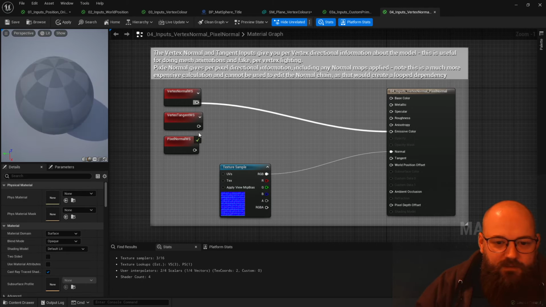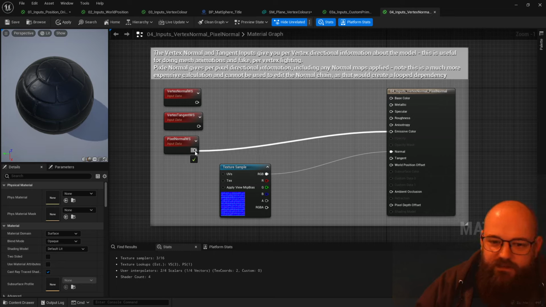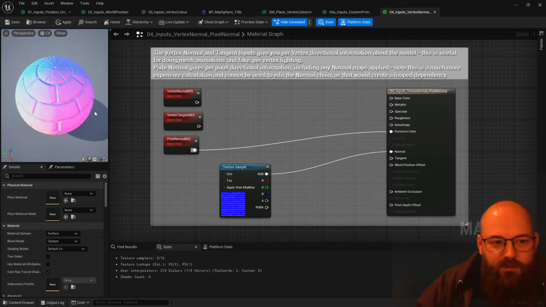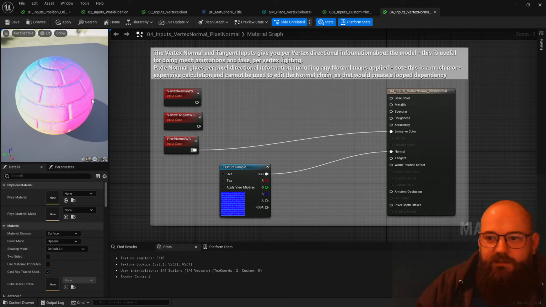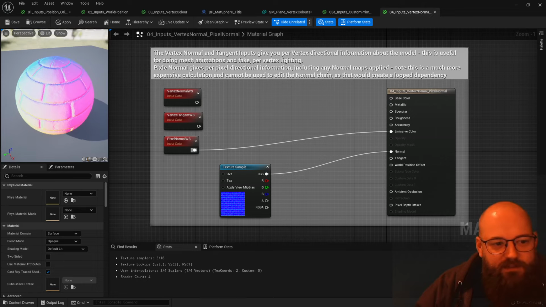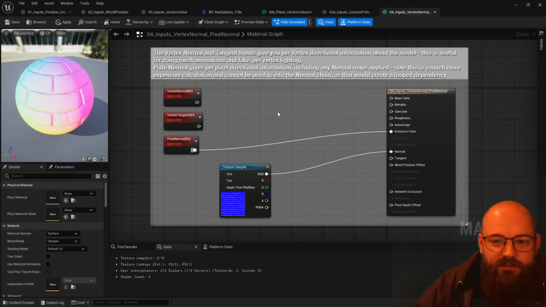So vertex normal, just the surface without any textures. Pixel normal, with the normal map applied, but there are limitations to that. As again, we'll be covering this in a lot more depth, in some worked examples in some of the later lessons as well.